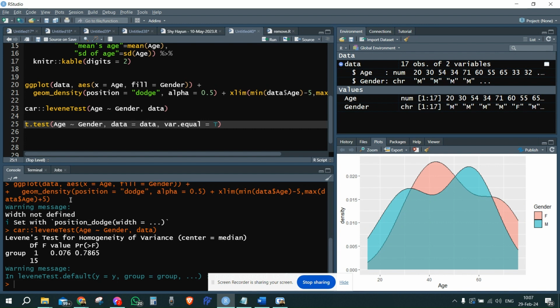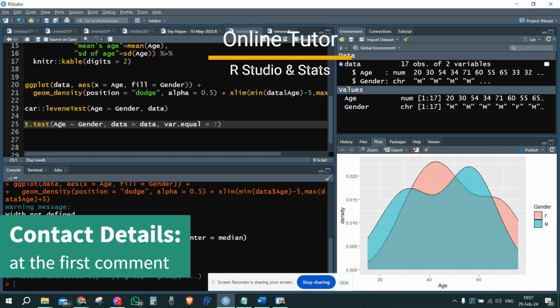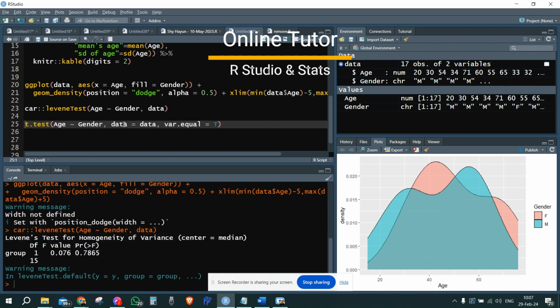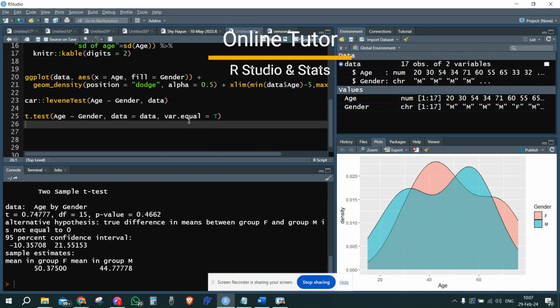The last part is the t-test, where we're going to use age, then the tilde, and then gender, and we're going to set data equals data, and then we're going to use the parameter var.equal = TRUE. The reason we're using this is that the default for the t-test procedure is to assume the variances are not equal to each other. So once we use this, this is what we're going to get.